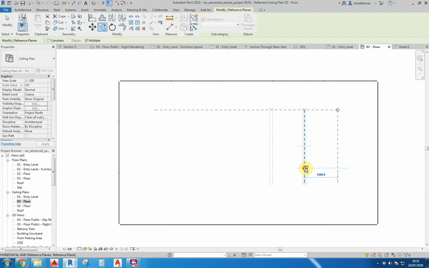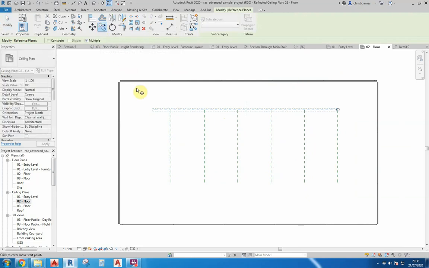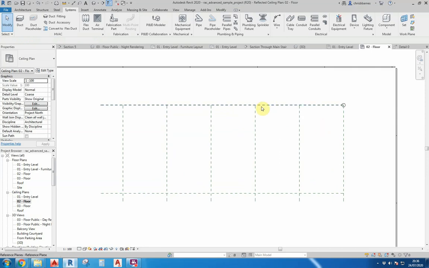And I'm snapping to them. And then copy this one across, down 2400. So as you can see, now these reference planes are displayed in associated views because they are infinite and are not just lines. So if you look in another view, you'll find these ones here as well.